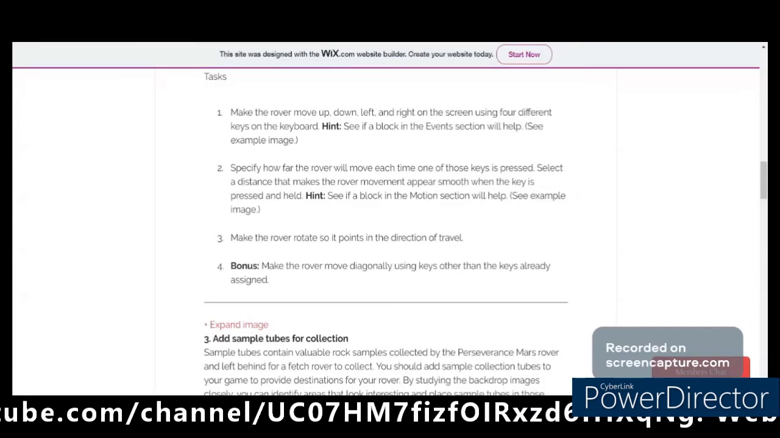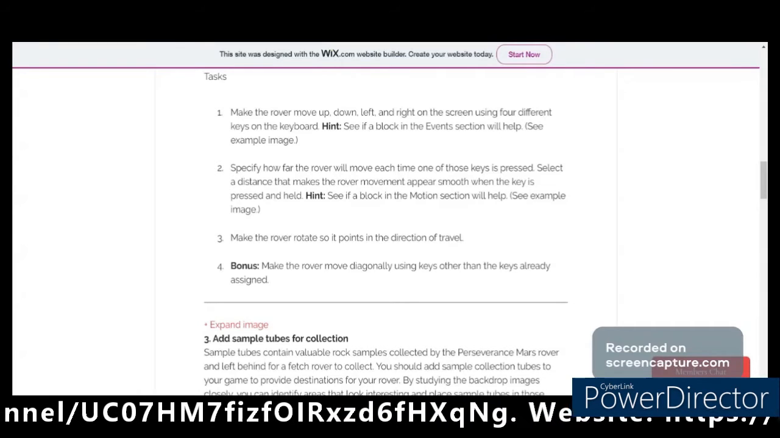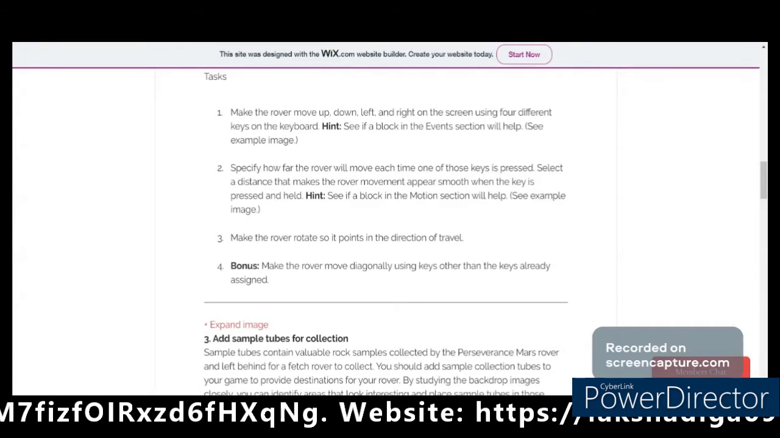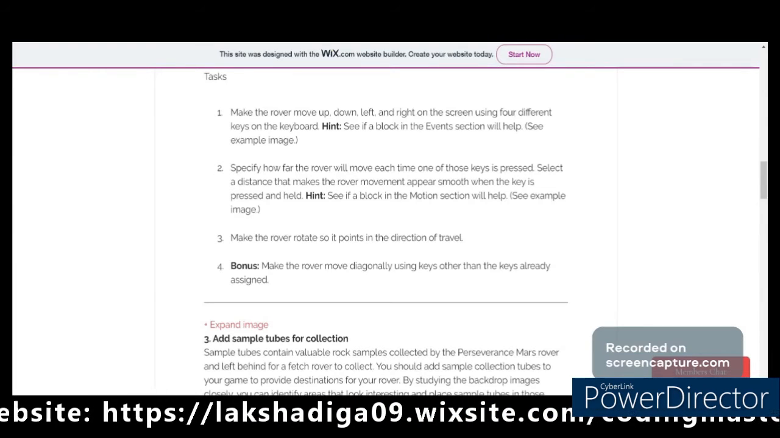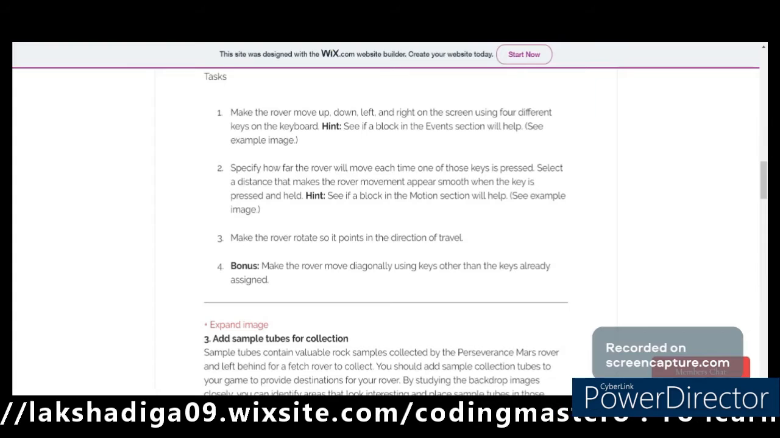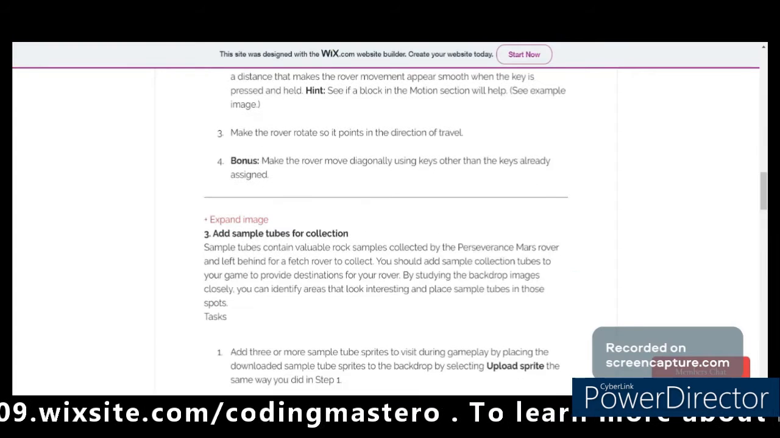See the example image. Make the rover rotate so it points in the direction of travel. Bonus point: make the rover move diagonally using keys other than the keys already assigned.